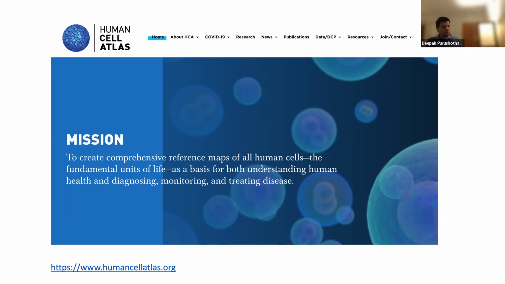So the goal is that this will result in a shared reference map, if you will, of the entire human body, which then sets the stage to build platforms. It acts as the backbone to query expression patterns of different targets of interest. You can start from the organ level, go to the tissue level, go down to the cell level, and perform very high resolution queries.